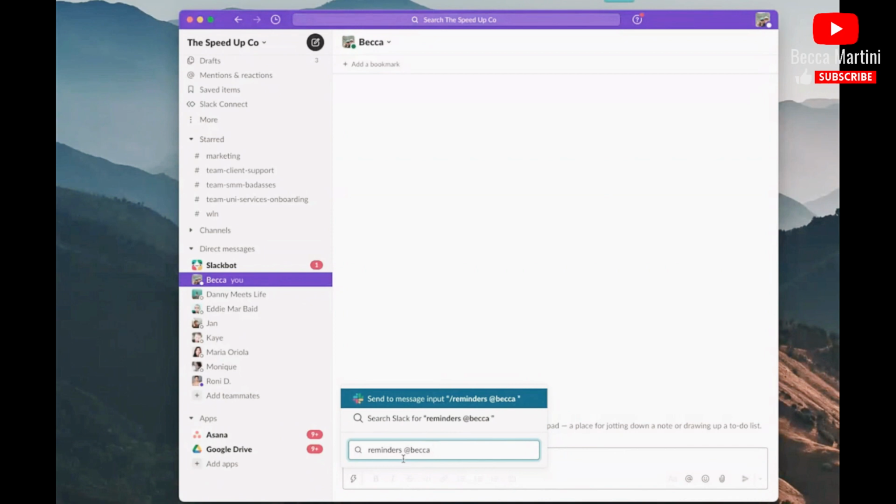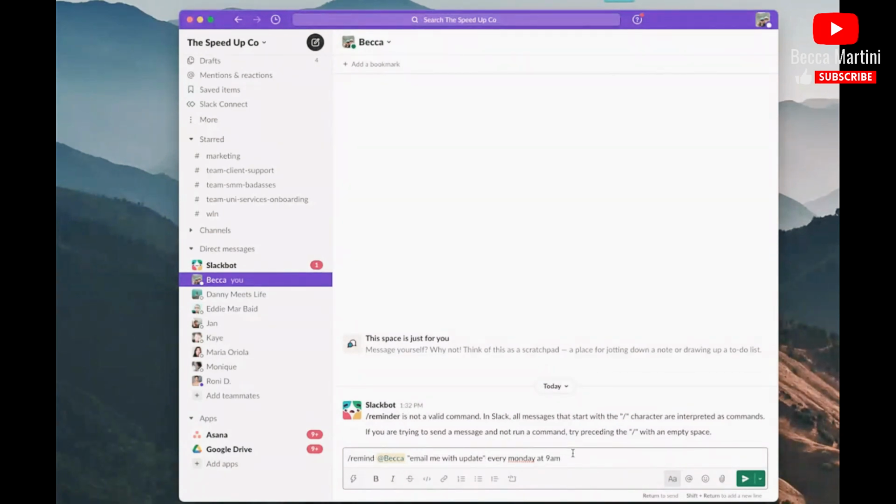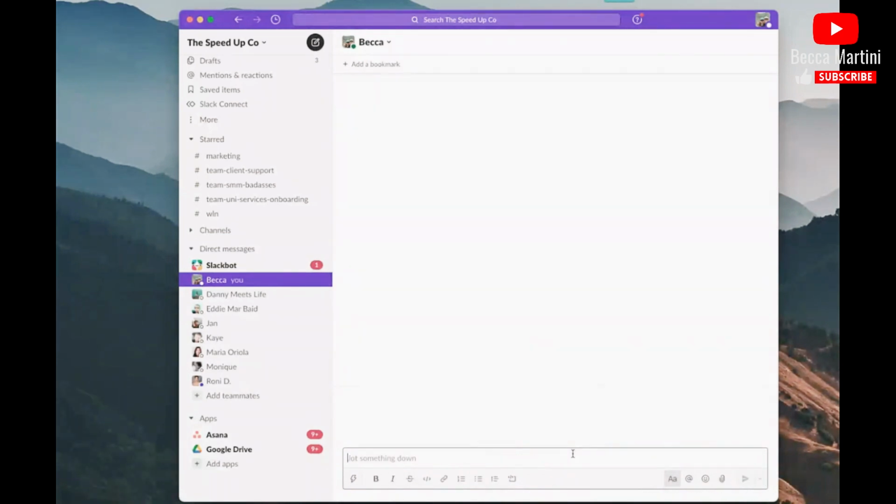Reminder, Rebecca, and then in brackets, email me with updates every Monday, bracket closed, and then you're telling Slack every Monday at 9 a.m. Oops, I need to take out the S. Oh, it's remind. Okay, so /remind Beck, and then you tag who you want. Email with update every Monday at 9 a.m.